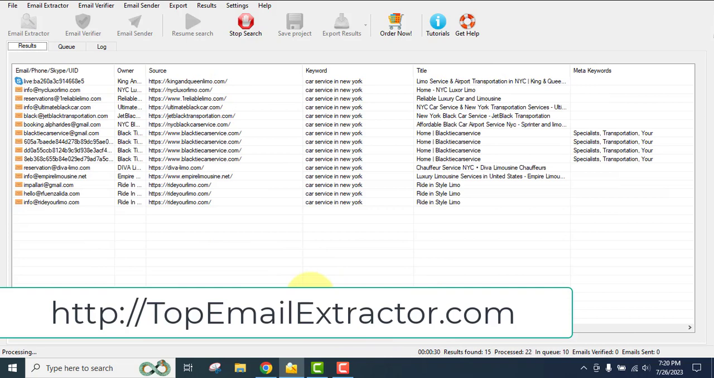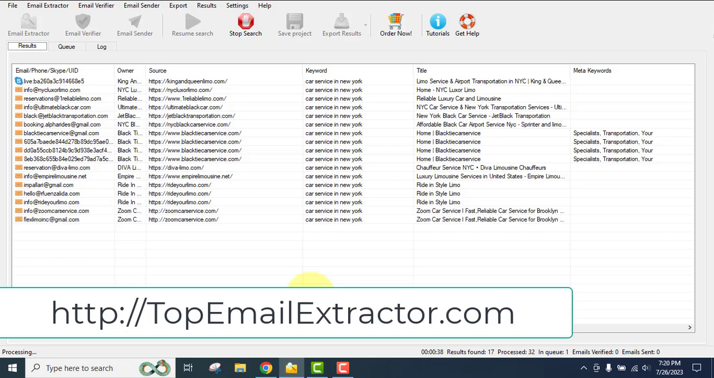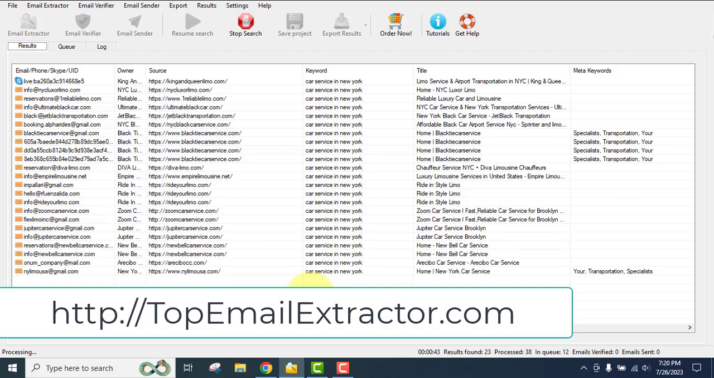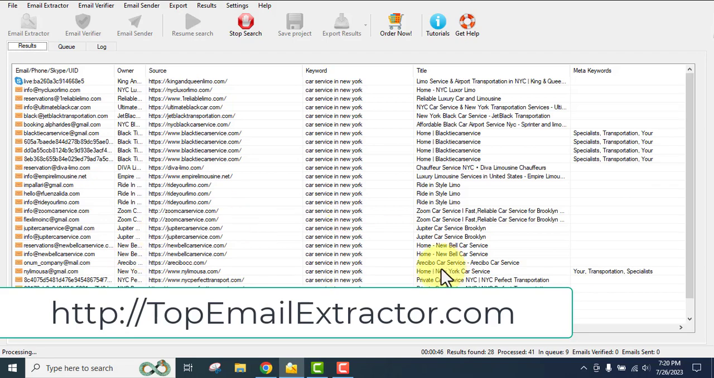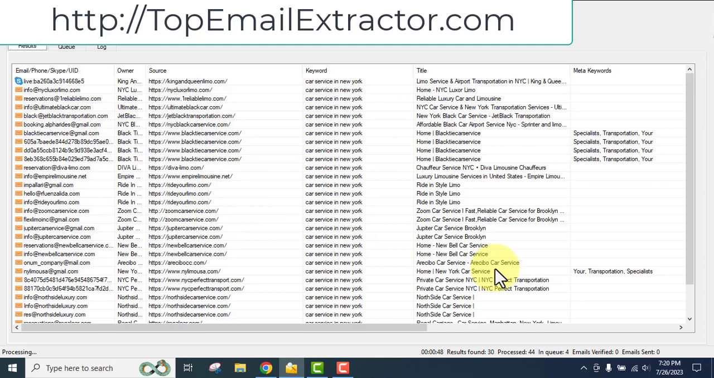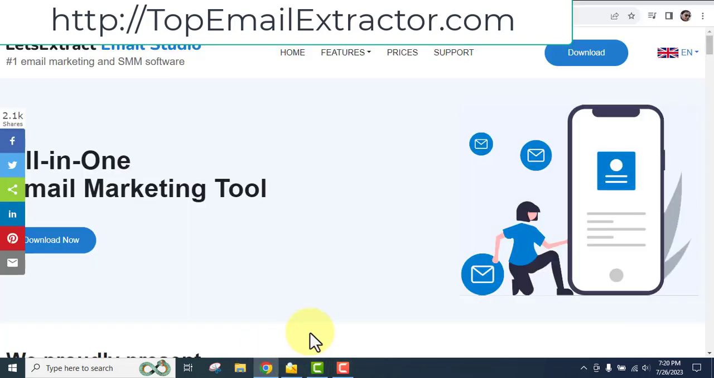Once you get the email addresses of businesses related to your niche, for this example car services, you can now promote whatever you want to promote. Whether you are giving services to that business, or you have a software, you can also promote digital products. You can also promote physical products.